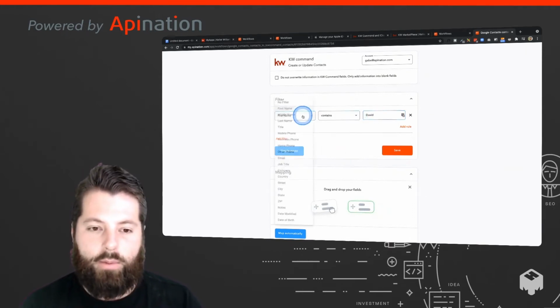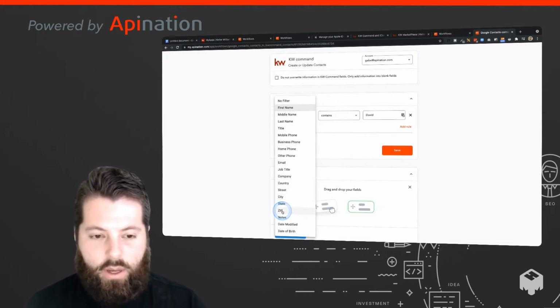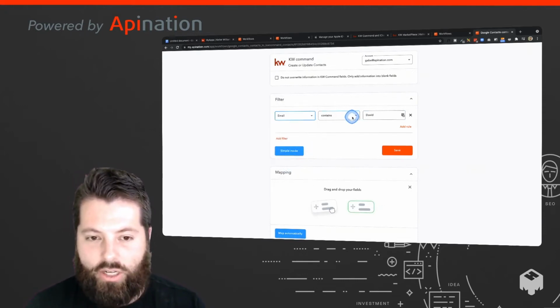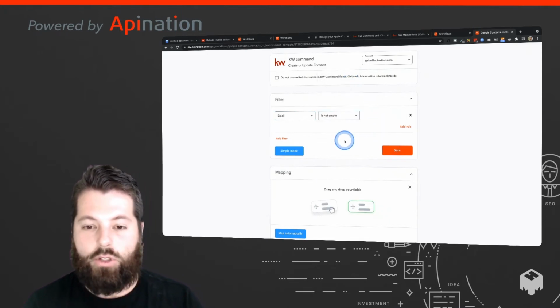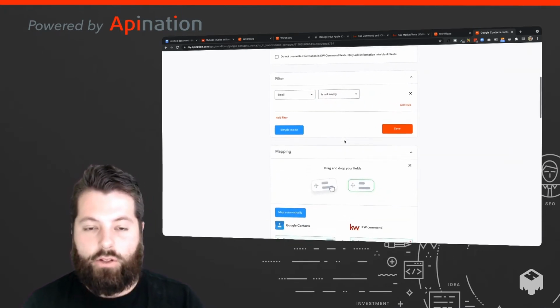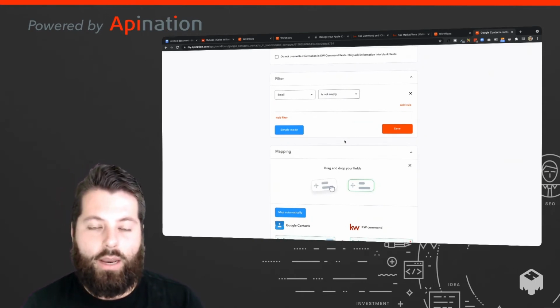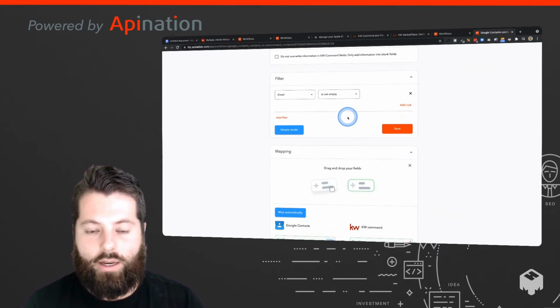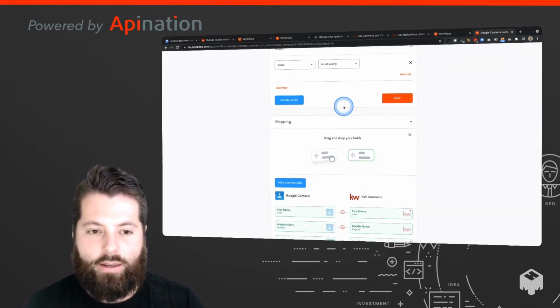Most likely, you're probably going to want to filter by something more useful, by city or zip, or I actually have an email address, so email address is not empty, so something like that. Filters are a super powerful way to make sure the contacts you want are sent into KW Command and the contacts you don't want stay in Google Contacts. So I'm going to save that.